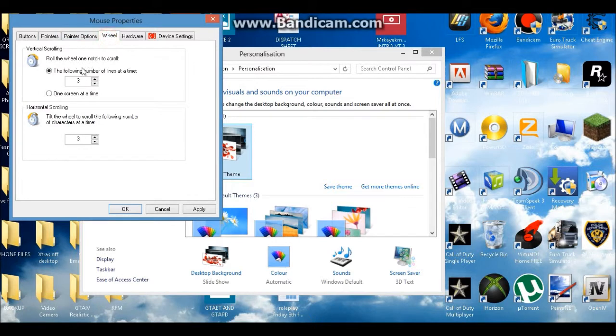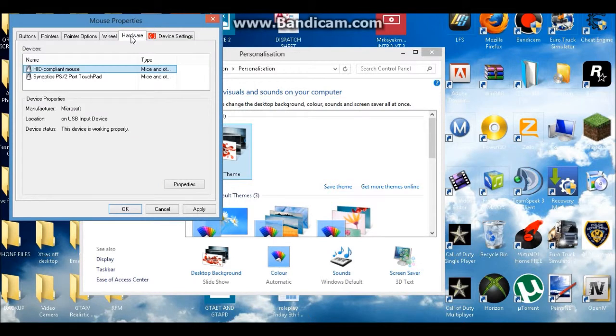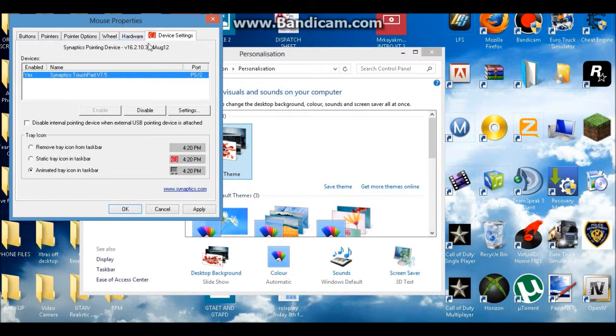Oh, wheel. Okay, that looks interesting. Obviously you can change your device, hardware, whatever. But again, guys, I'm not going to do that, so let's just get rid of this window in a minute.